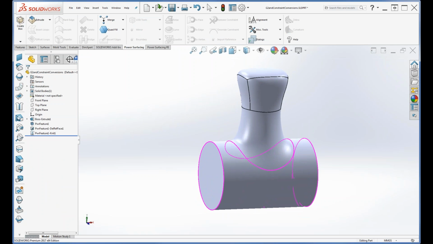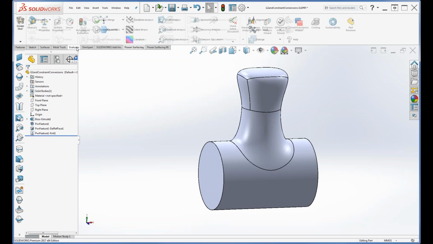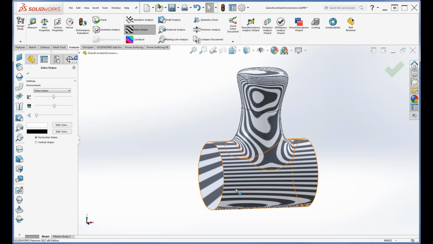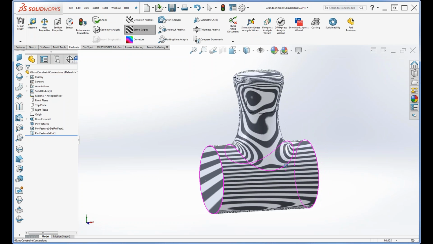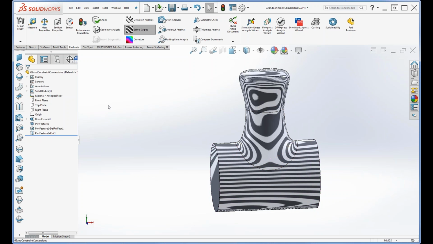Now, probably curious about what the zebra looks like, so let's go look at that real quickly. And here it is. And you can see the difference with the curvature continuous is that this stripe is always smoothly going into the rest of it. So that's a really nice feature.